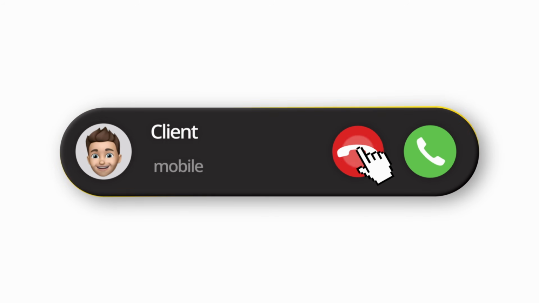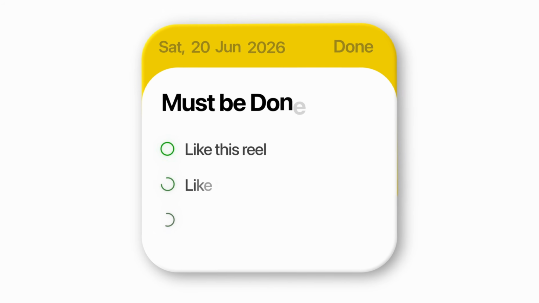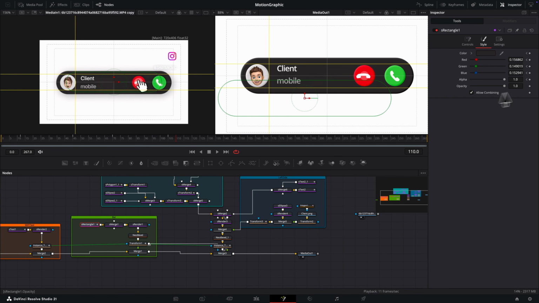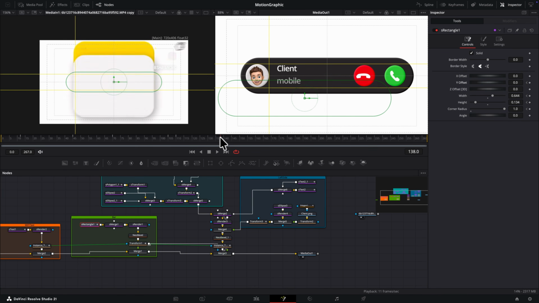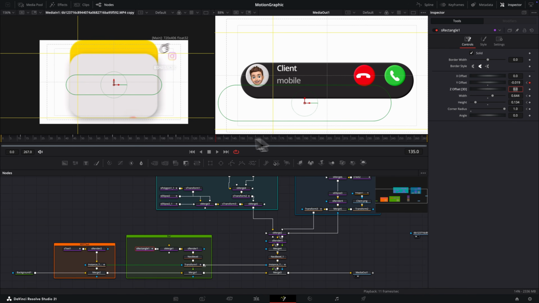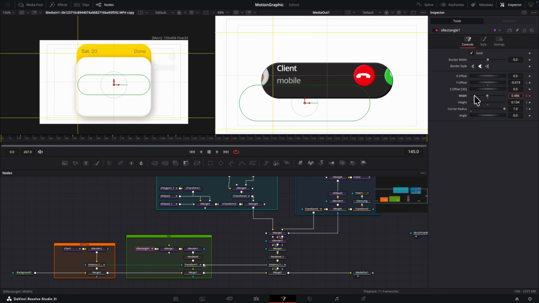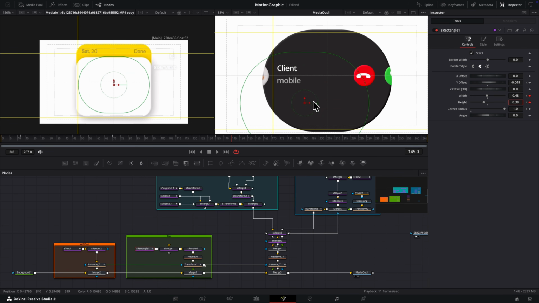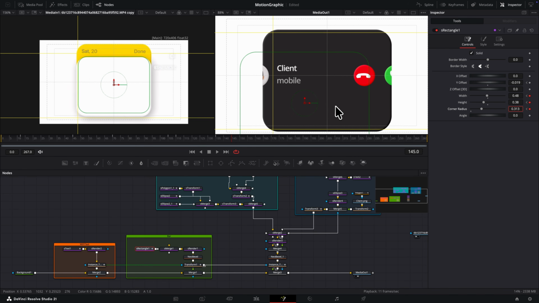Let's get started. First of all, we morph the call bar into the notes window. For this, select the S rectangle and keyframe width, height, corner radius, and Y offset at frame 110. Forward to frame 135 and set Y offset to around -0.019. This makes the bar slowly move down. Then go to frame 145. Set width to around 0.48 and height to around 0.38. Adjust corner radius until it looks right.